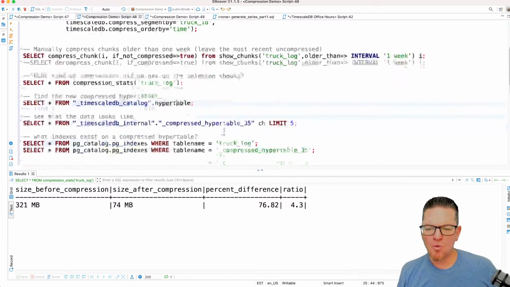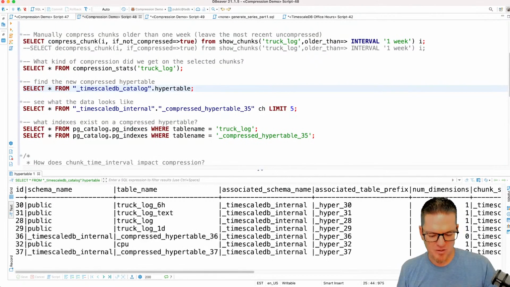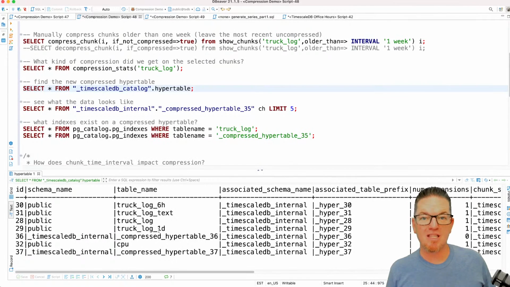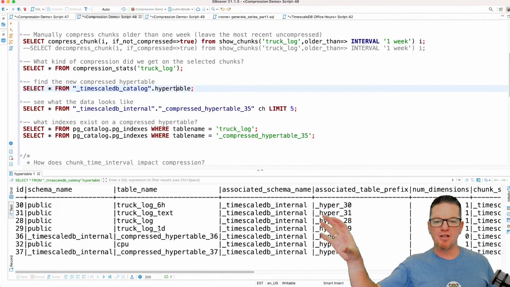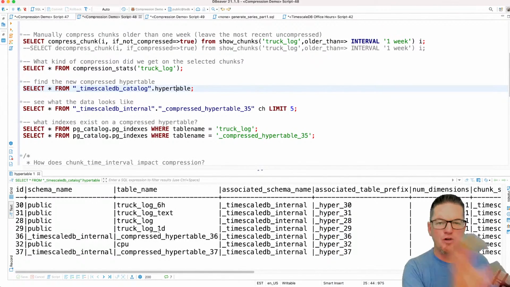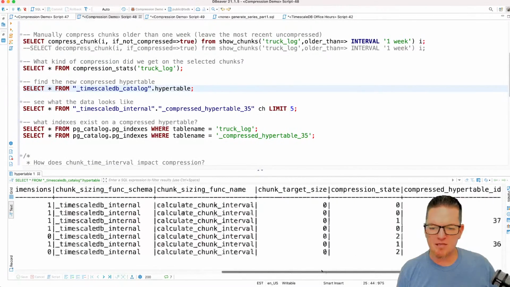So what has happened under the cover? Well, let's go see. So I created a hypertable. This lists all the hypertables I currently have. And if you look, I now have 2 compressed hypertables. I didn't manually create them as hypertables. I set up compression on the hypertable and then said, hey, go compress these chunks. And so what Timescale did is it created a compressed hypertable.